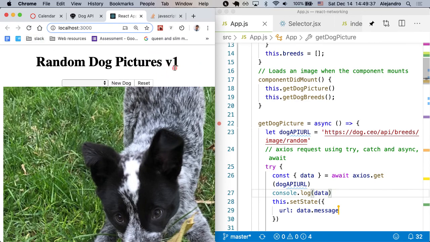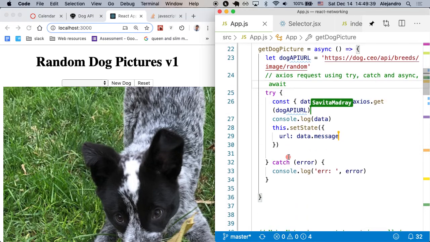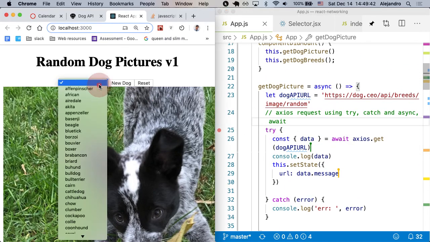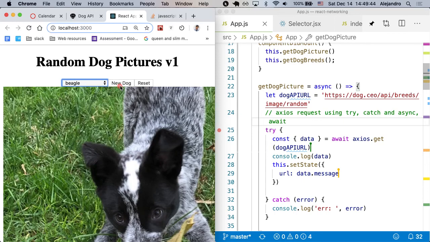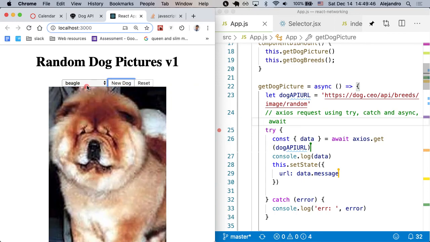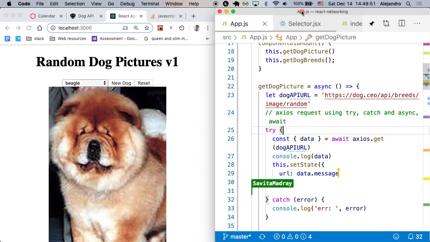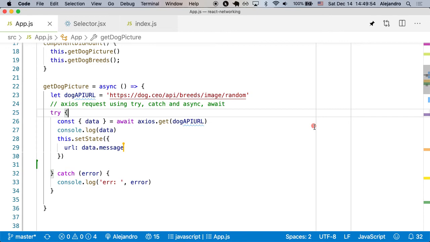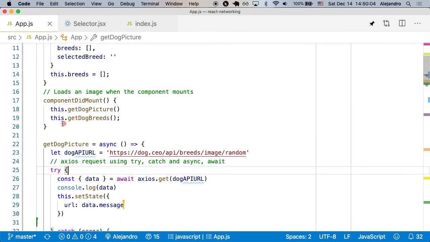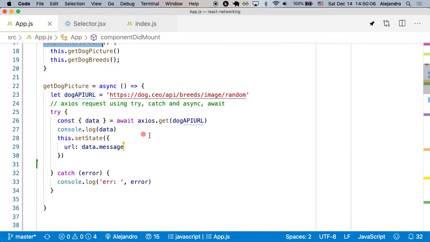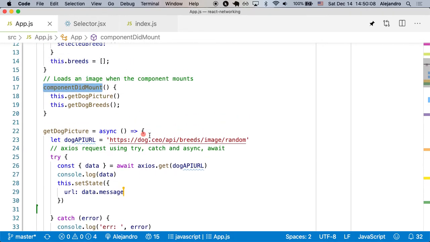Cool, so okay, any final questions before we move on to having this actually get us a new dog that is of the Beagle breed? Yes, Joey. Yes, you can have the componentDidMount be an asynchronous function itself. Yeah, if you want to control the order in which operations happen, yeah.